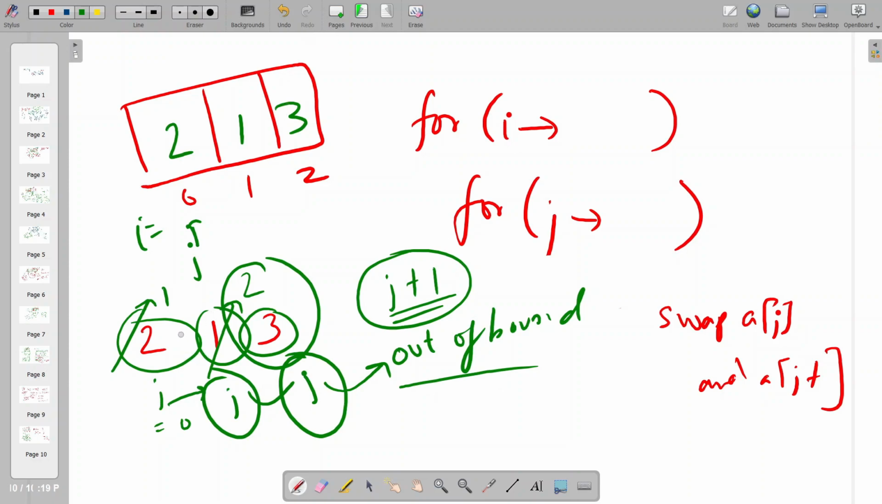Now when i goes to the next iteration, that means i takes the value 1. So i is here, so let me write it clearly. 1 2 3 is the array now. This is indices 0, 1 and 2. When i is here, j will always start again from 0, but this time we know that we have got the final element.